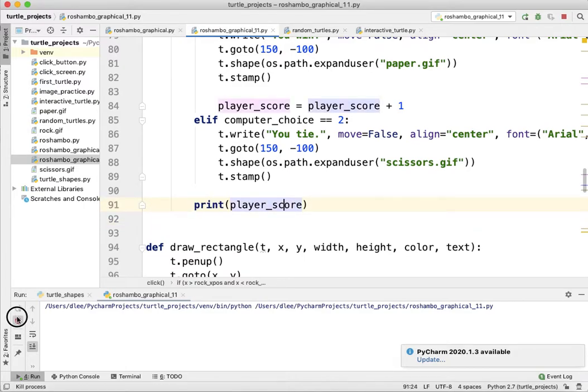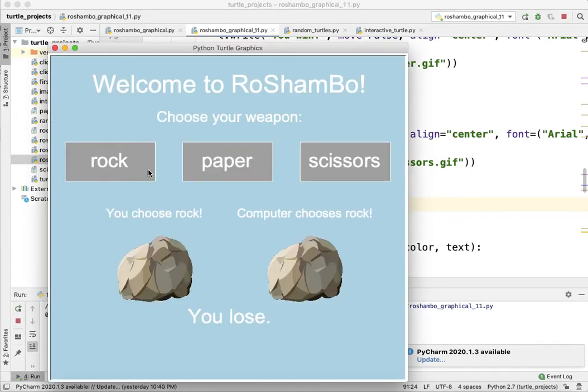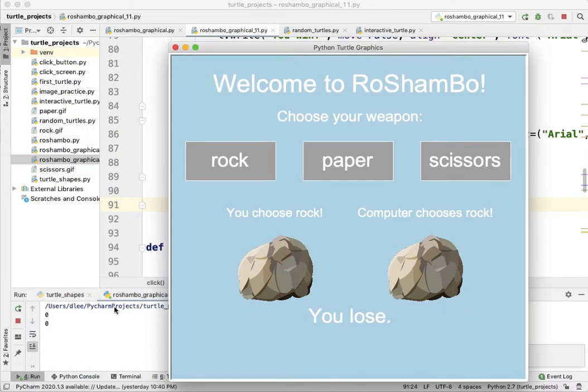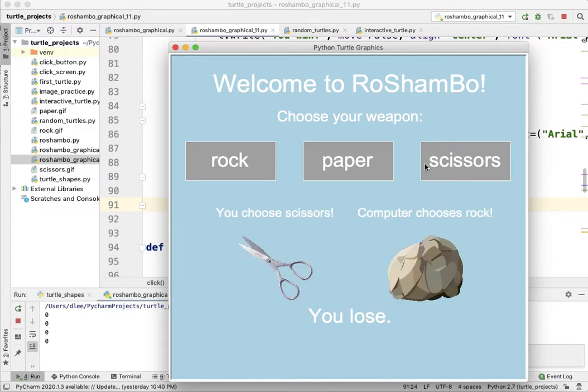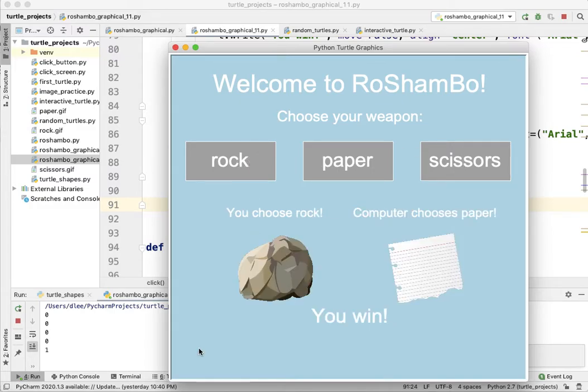Let's go ahead and test this out. Oh, I'm sorry, I'm not showing my screen here, but I lost 2 times, so my player score did not increment, so we're still at 0 and 0. Maybe I could choose paper. I tie, it's still 0. Scissors, I lose. Wow, I can't get a win. Okay, there we go. So now our win is 1.